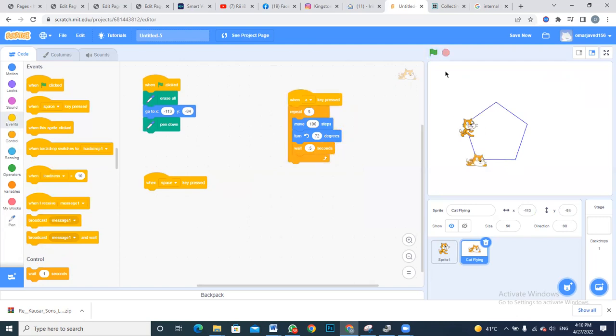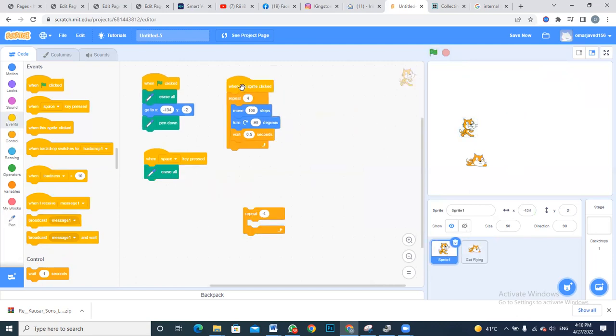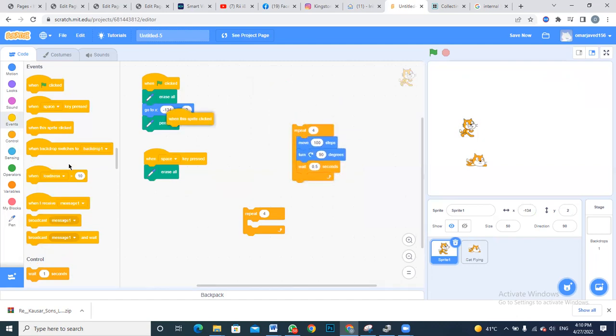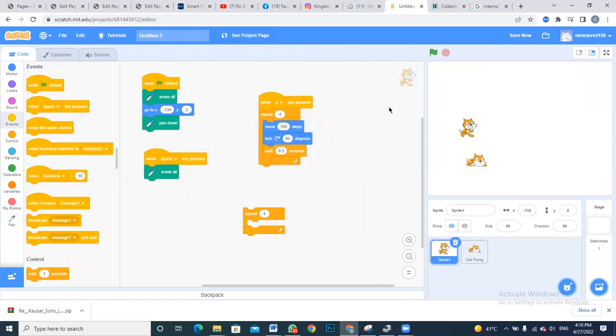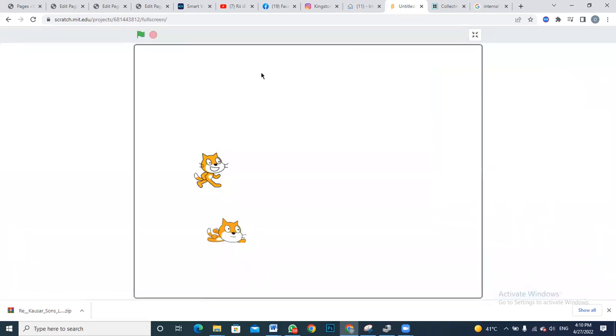Fine. And similarly, for this cat also, I want this cat to start making a rectangle when we press the button A. So now the code is very much the same on both sides. Let's see what happens when we press the A button. So they both are making a shape. Fine. They're all close together. We can always change their positions where they start so that they can work accordingly.